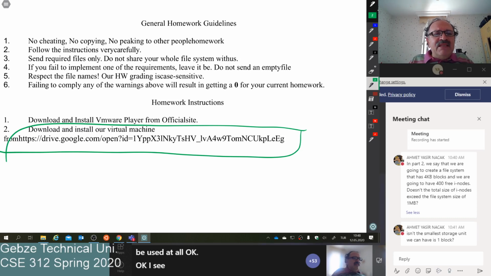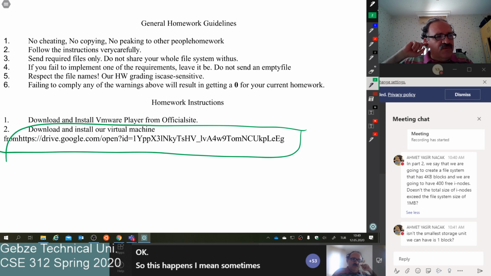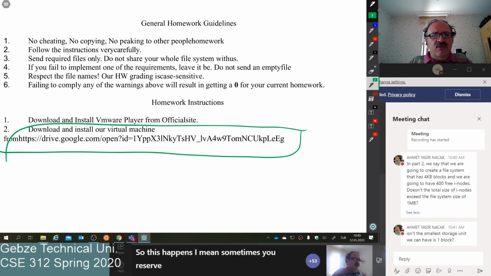And it doesn't work that way actually. Sometimes some of your inodes might become unusable in real life. So you want to keep some extra inodes around. So this happens. Sometimes you reserve more than enough inodes on your file system. Okay, I understood. Thanks.